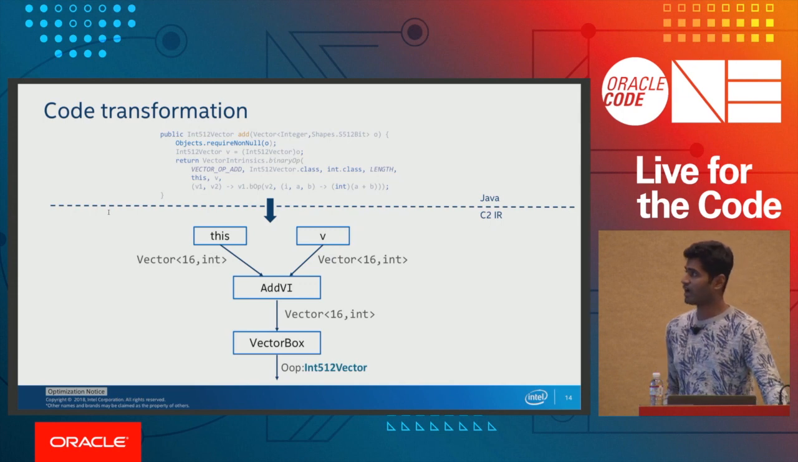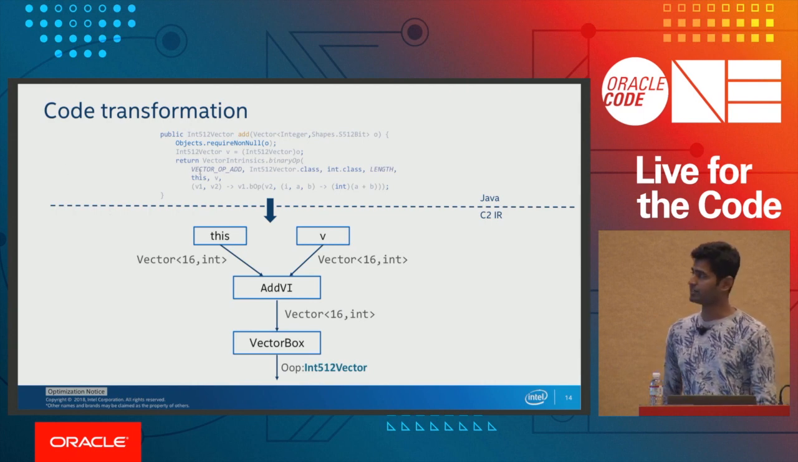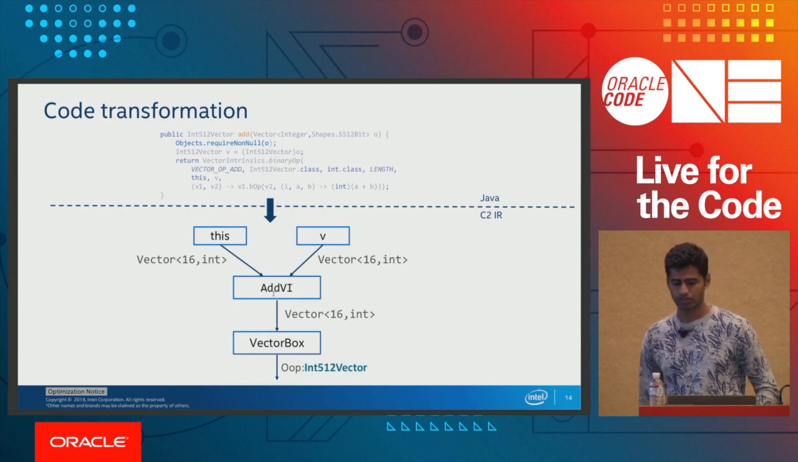Here's an example of how add is implemented. So the add method on an int 512 vector delegates the operation to a binary op method. And it passes the operation ID, which is an add. Then it passes the class, int 512 vector class. It passes the type, which is an int, and the length. And when add is compiled, C2 can intrinsify binary op to a vector addition of vector integers. It's an addition of vector integer node.